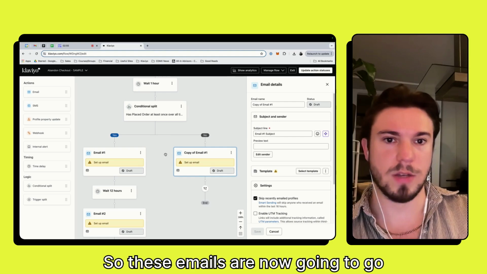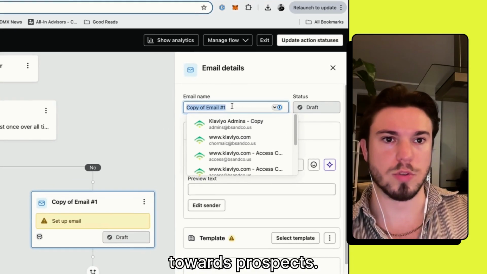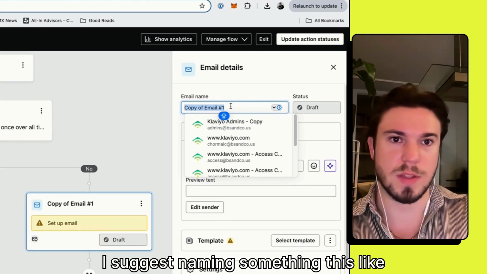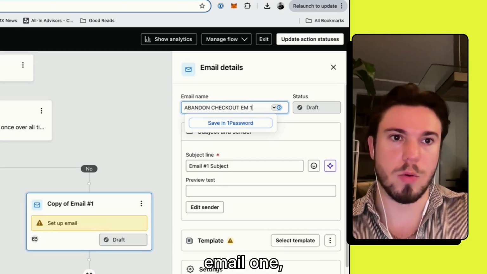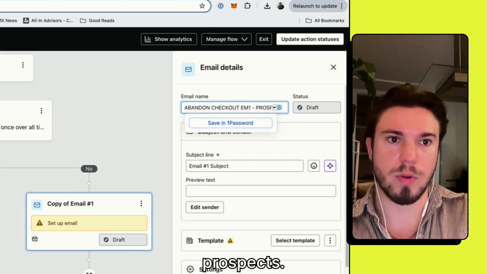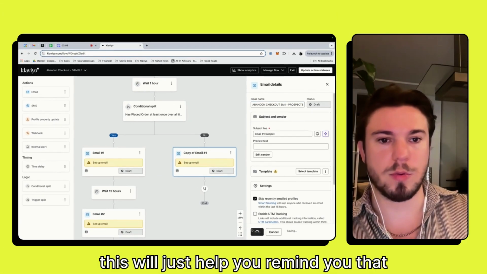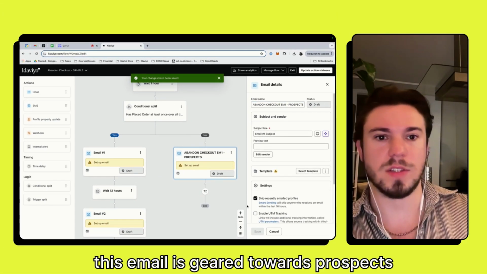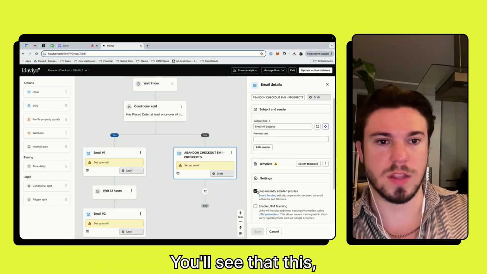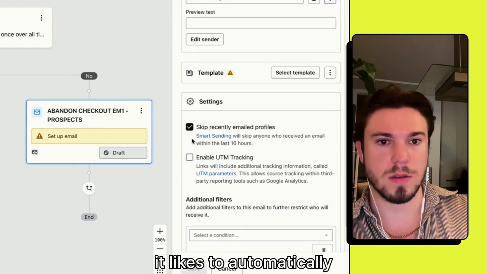These emails are now going to go towards prospects. I suggest naming something like abandoned checkout email 1 prospects. Again, this will just help remind you that this email is geared towards prospects. Also, you'll see that it likes to automatically check this.